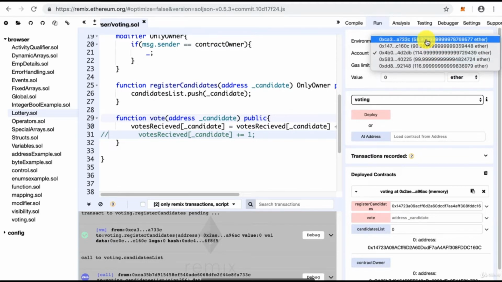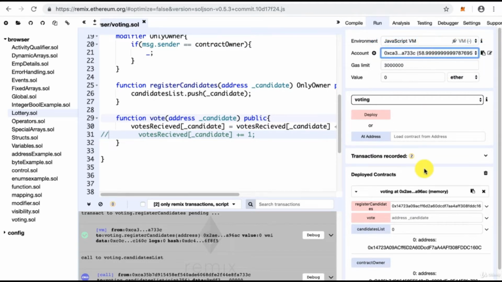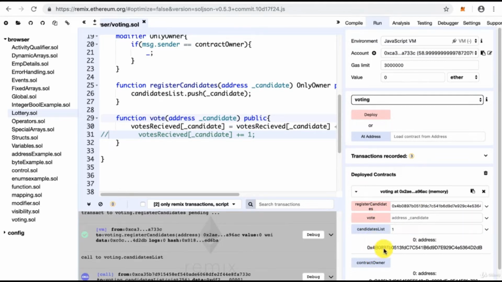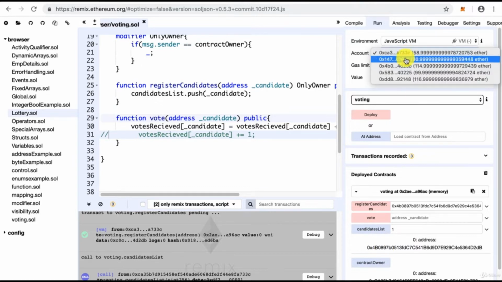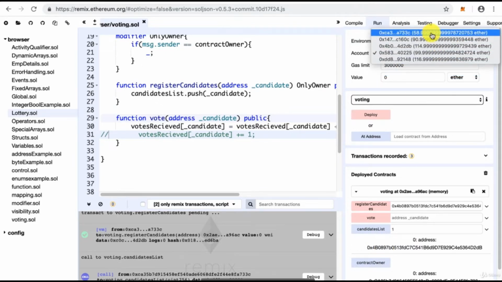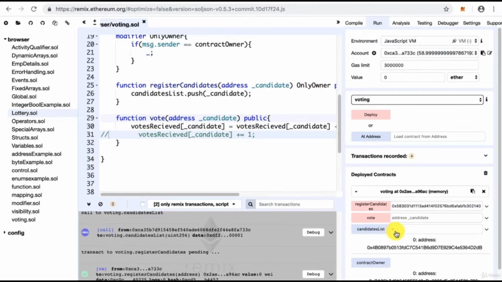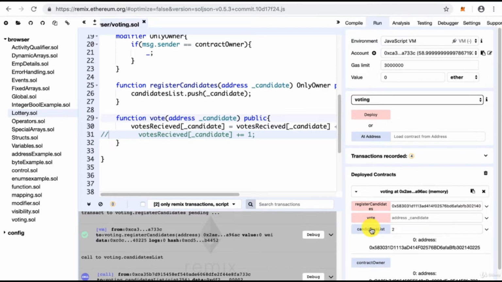Now copy the third address, it will be our second candidate. Again change to contract owner, because only the contract owner can register. Paste the new address with registerCandidates and click on registerCandidates. Now if you change it to 1 against candidateList, it will show you the second candidate. We can take one more. So copy the fourth address, change to the contract owner, paste the copied address with registerCandidates, and click. Now you have the third candidate at index 2.